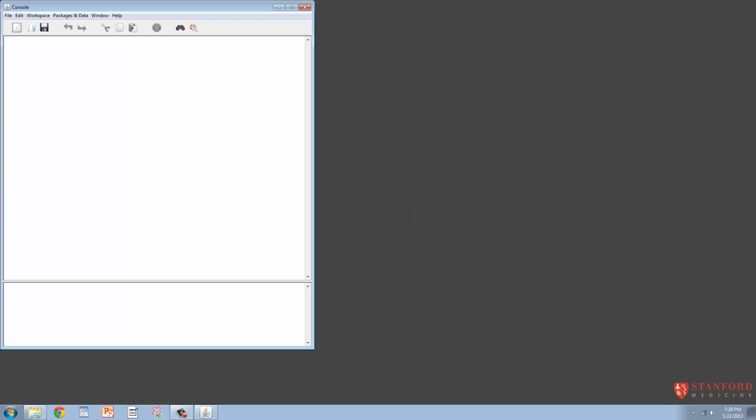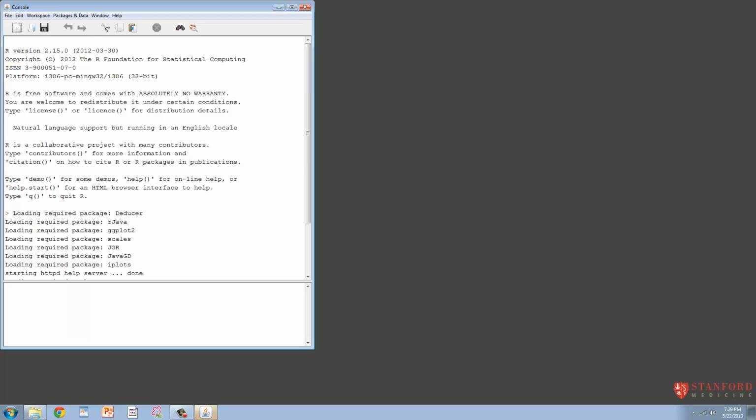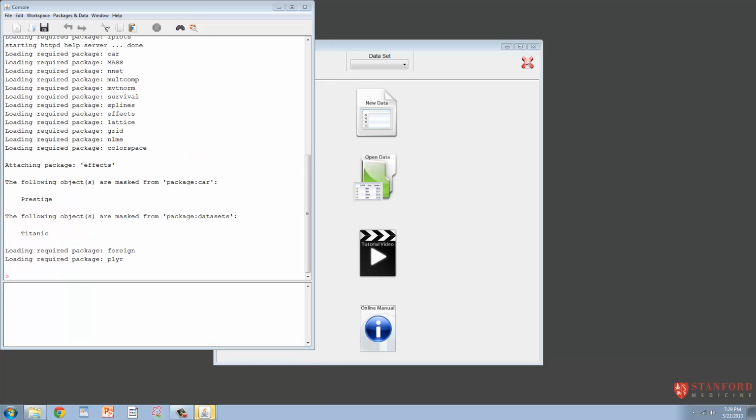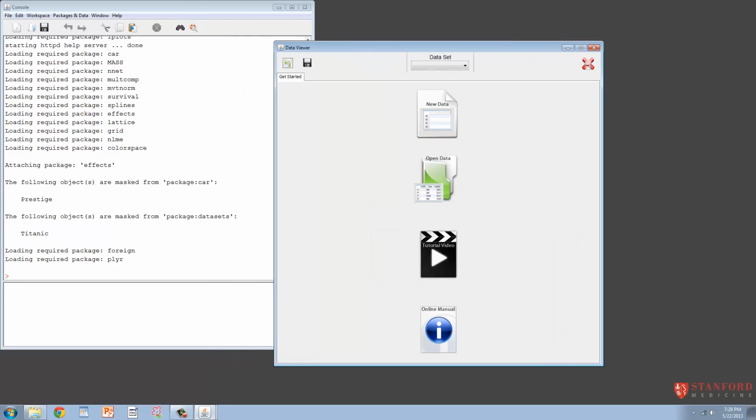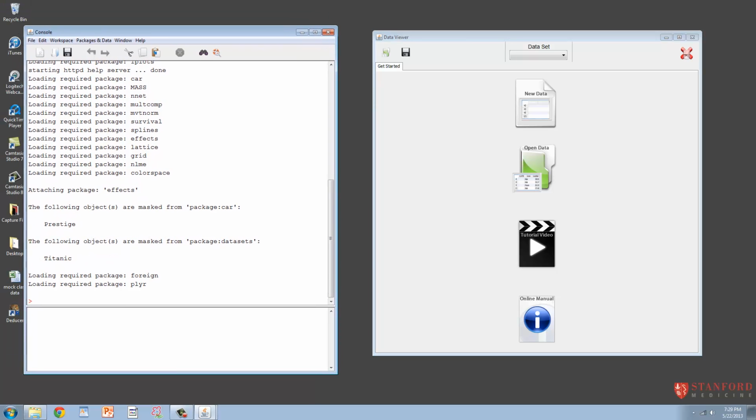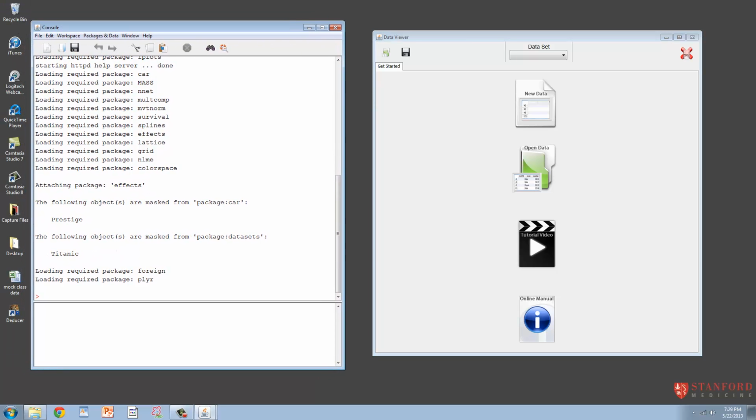In this exercise, we'll be using the same data set as in the previous exercise. The data set's called mock class data, and it's provided to you in Excel form. We see two familiar windows on the screen. On the left, we have the console window, and on the right, we have the data viewer window. In order to open the class data, I'm going to click on the Open Data icon on the data viewer window.